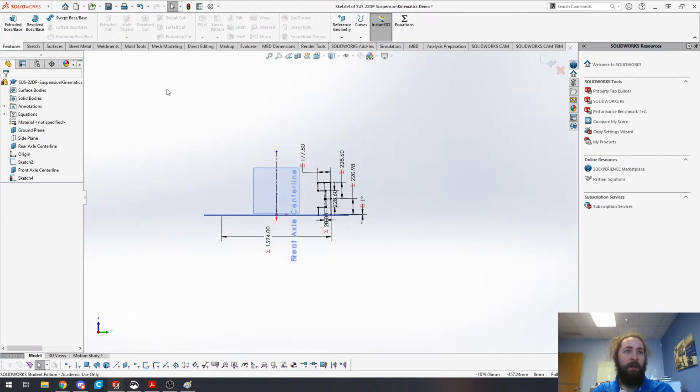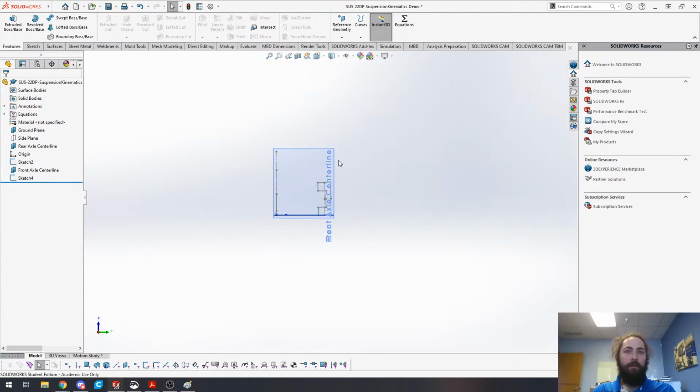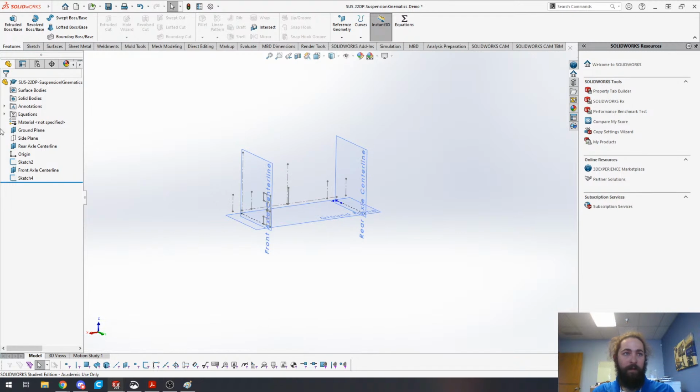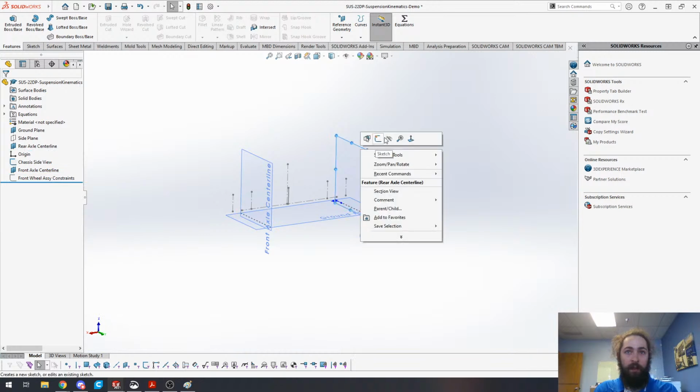We'll do the exact same thing on the rear, and hopefully that'll go a little bit smoother. Okay, again, that's on our front plane. We can hide some of this stuff too if we wanted to. And also renaming as you go is a good idea, something that I'm pretty bad at. Chassis side view. And this is front wheel assembly constraints. Do the same thing for the rear now. I'll hide that just so it's easier to see.